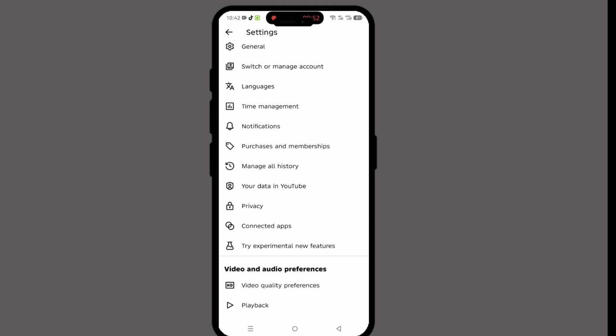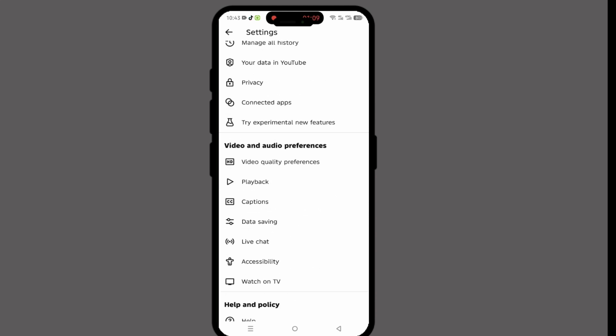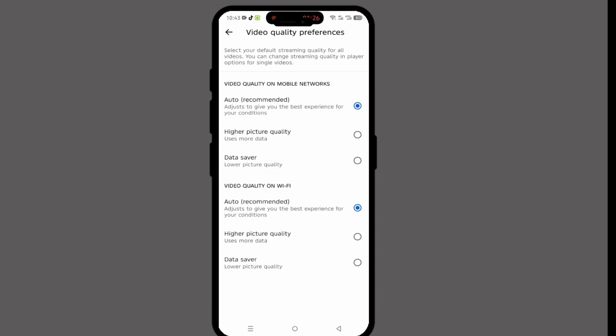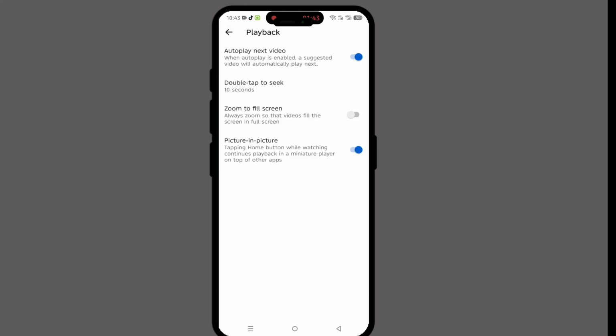In the next 2 minutes, I'll show you how to turn on autoplay so YouTube automatically plays the next video for you, giving you a smoother, hands-free viewing experience.